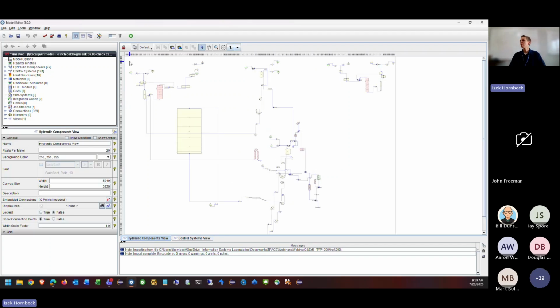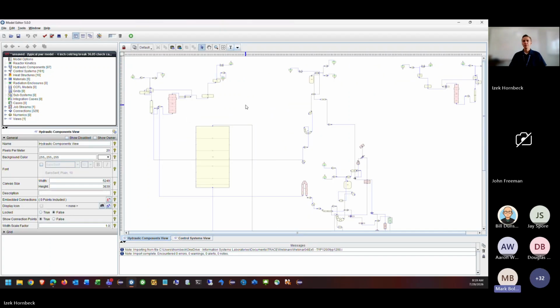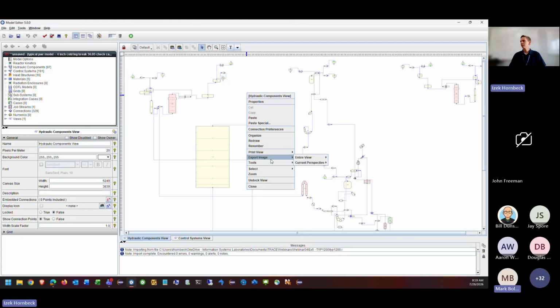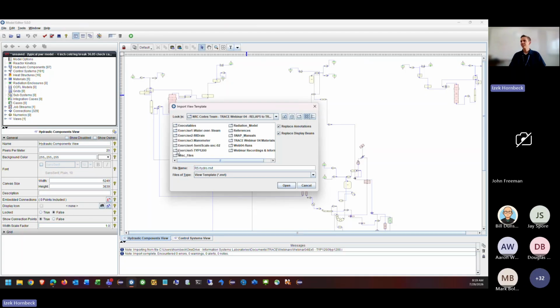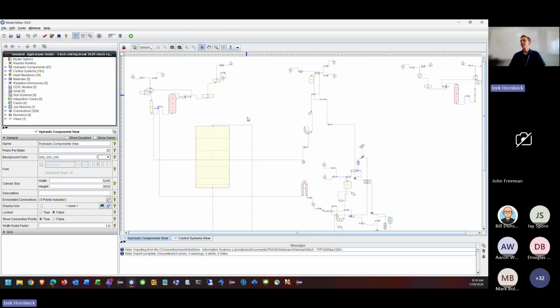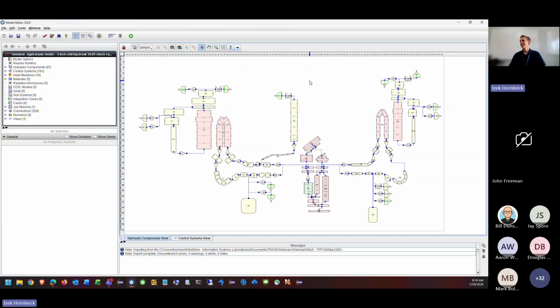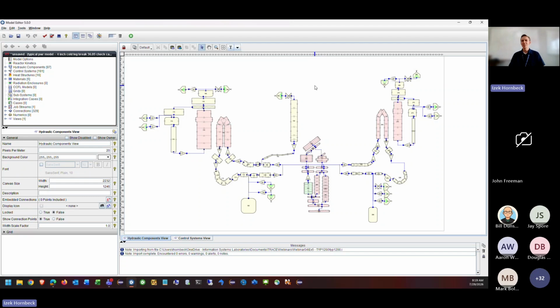Sometimes I've had it come in better than others, but you may want to go to your TIP 1200 exercise 5 to get that. Oh, did I grab the wrong one? Yeah, it was the semi-scale. Import view template. Oh, yep, I was in semi-scale. All right, exercise 5. I wonder why it was coming in wrong. R5 Hydro. There we go. Thanks, Mark.